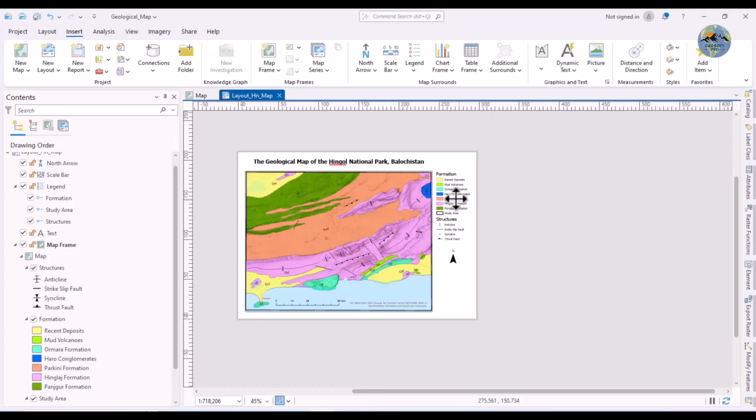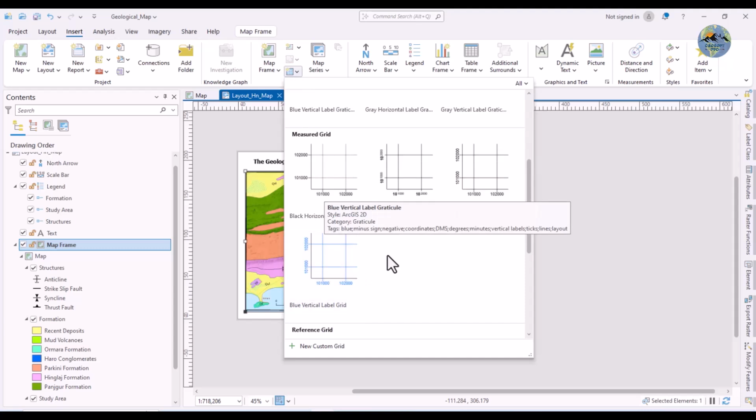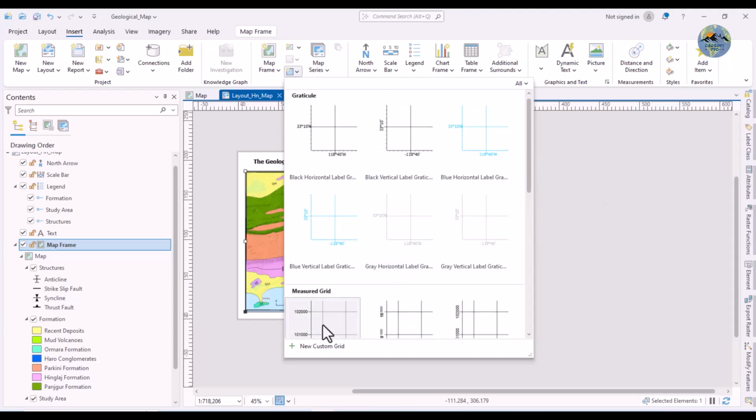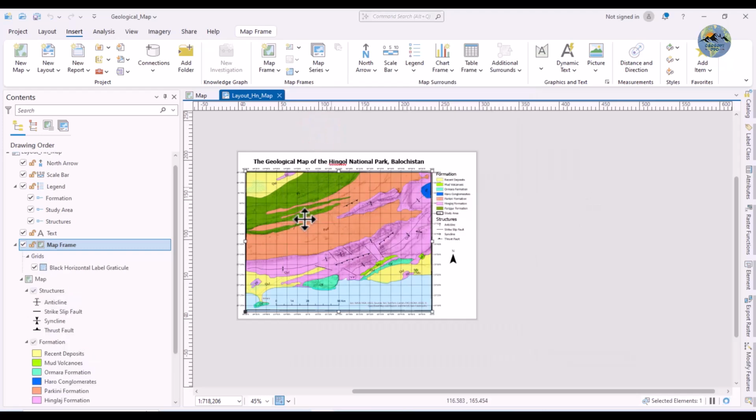Now to add the coordinates to this map, move it a little here. It's okay, it's all right here. So select this map frame, and here is the coordinate, this new grid button. So I will add the grid to here, like this one. You can use different grid formats from here. You can also add a new custom grid, but I will use this first one, black horizontal label grid.